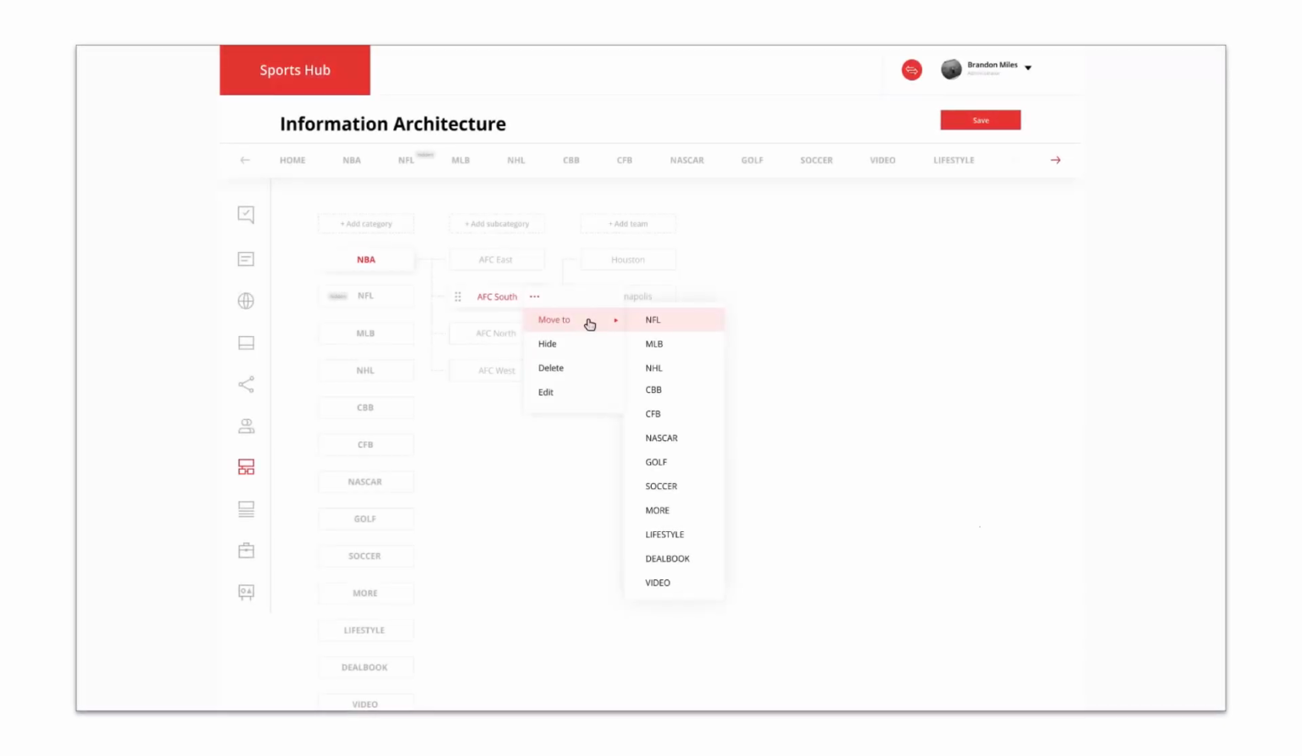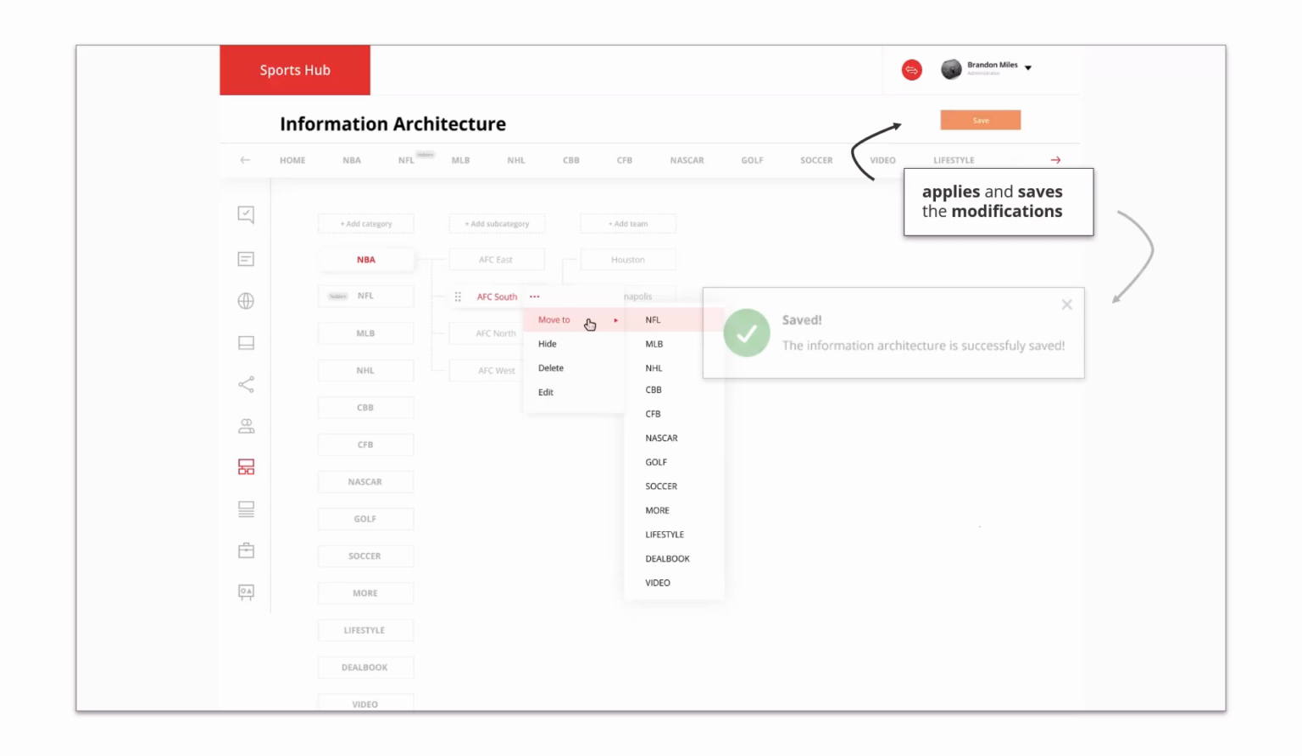Once you have made the desired changes to the visibility of categories, subcategories, or teams, you can click the Save button at the top right corner of the page. This action applies and saves the modifications. You'll receive a flash message confirming that the changes have been successfully applied.